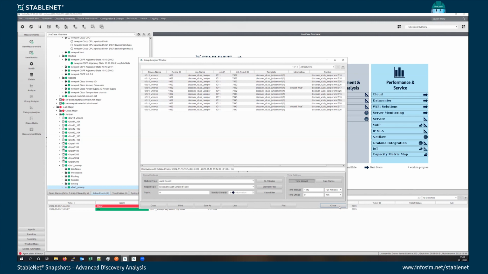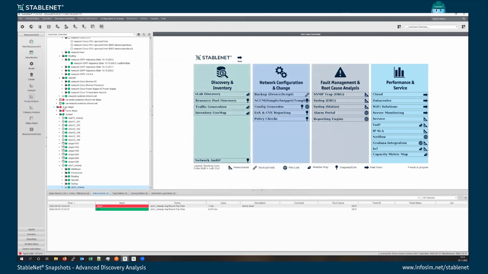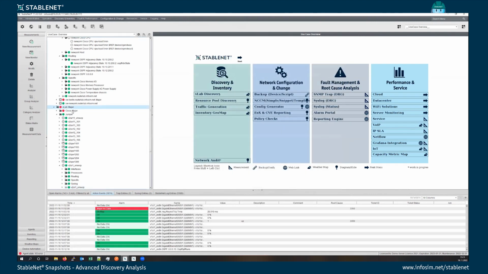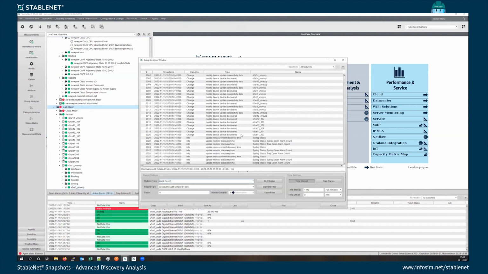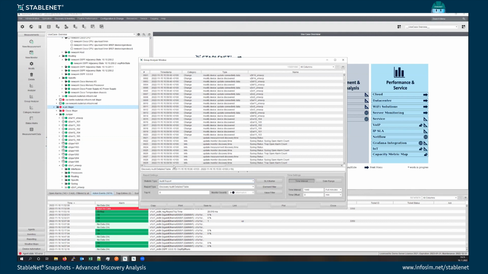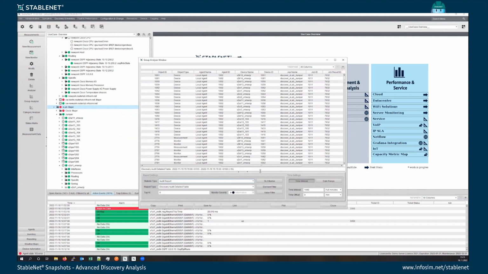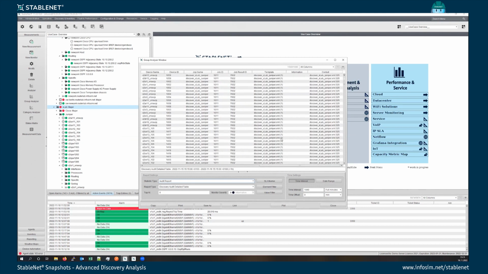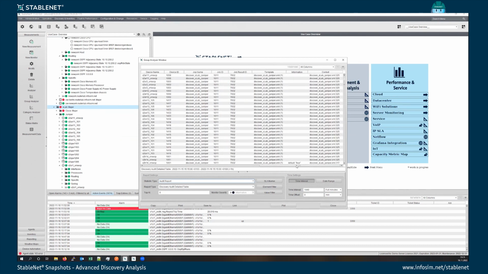Of course, if you want to see it for a larger group of devices, for example, for the whole VLab, you can just select the group analyzer here, and then you will be able to have this detailed table for the whole VLab group in this case, with the information that you need.